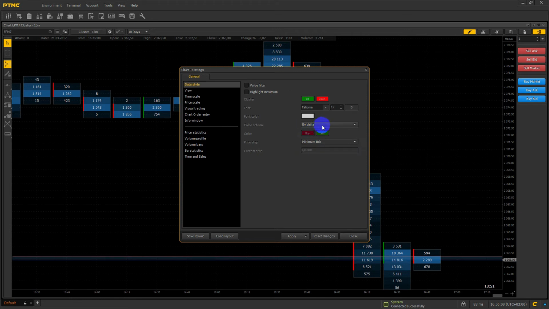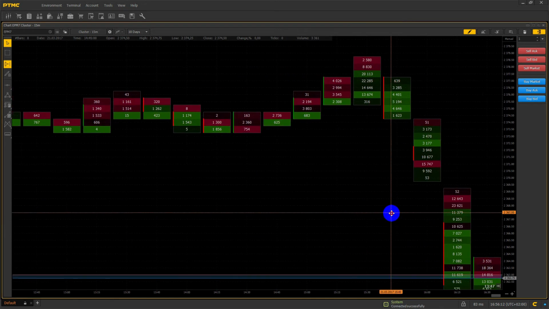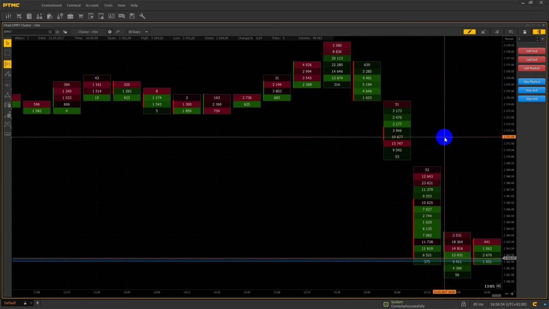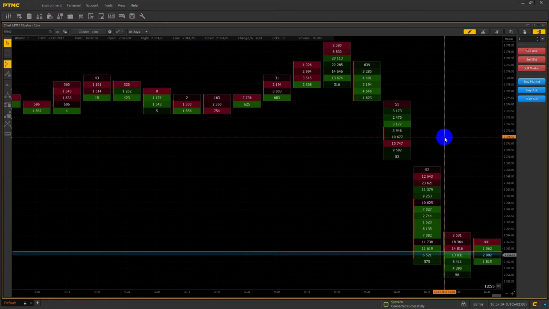Let's establish the coloring by delta. Each bar is colored by two different types of gradients. The green gradient illustrates the positive delta, and the red gradient illustrates the negative delta.